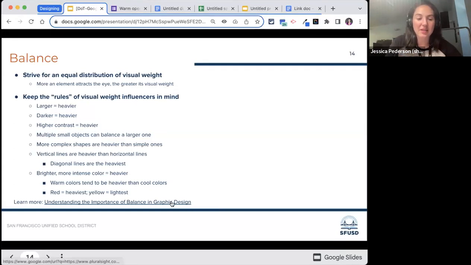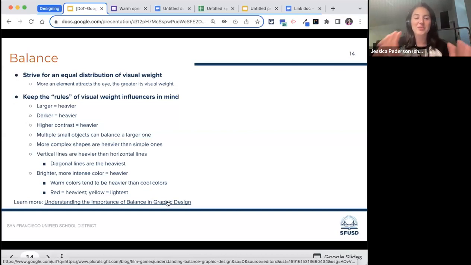I've got a resource linked here if you're like, whoa, balance is fascinating. Why do larger things attract our eye over smaller things? You can learn more about it here. But basically you want to use balance. You want things to be evenly distributed, and then use it at times to draw the eye in certain ways so that they look at things in a certain order.